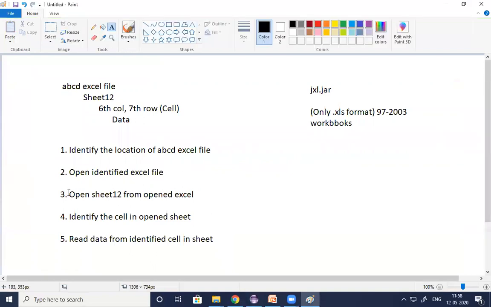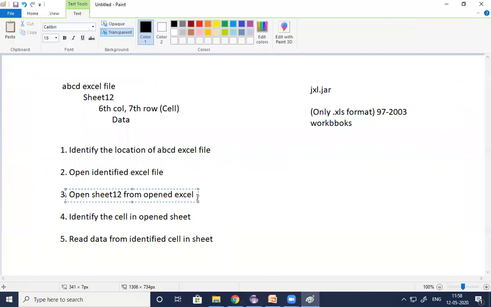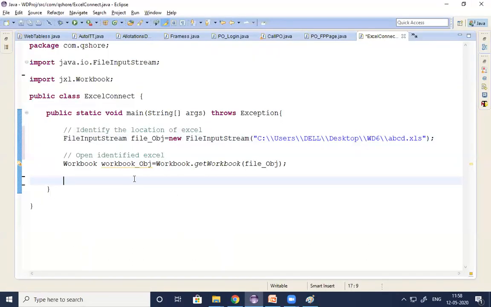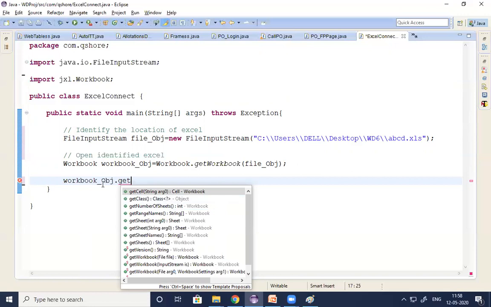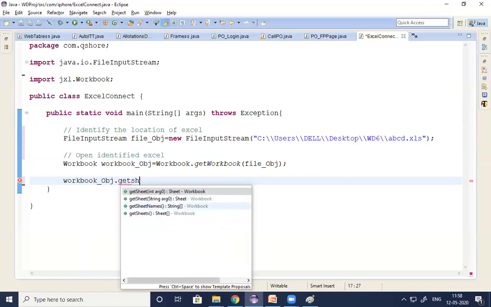Third one is what? Open sheet from opened Excel. Where is the sheet available? Whichever Excel file you opened, in that Excel file only you can have the sheet. So coming to the next one, how to open the sheet, guys? Workbook object dot get, what is the workbook object? Whichever file you opened, in that workbook dot getSheet of. So you can see two getSheet methods. One is getSheet of int argument, the other getSheet of string argument.